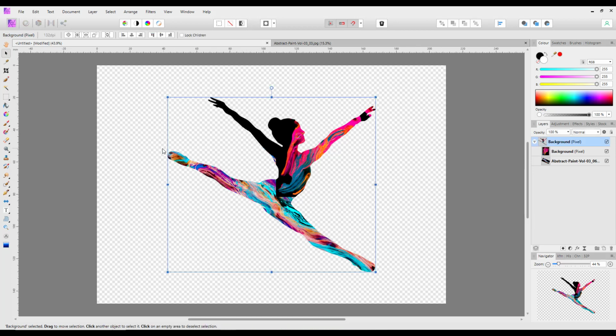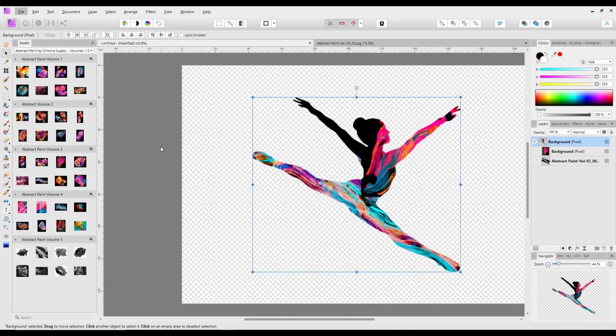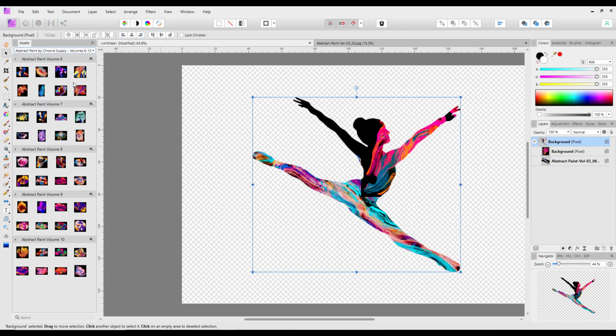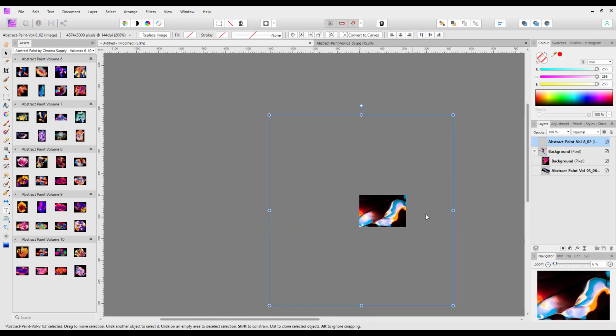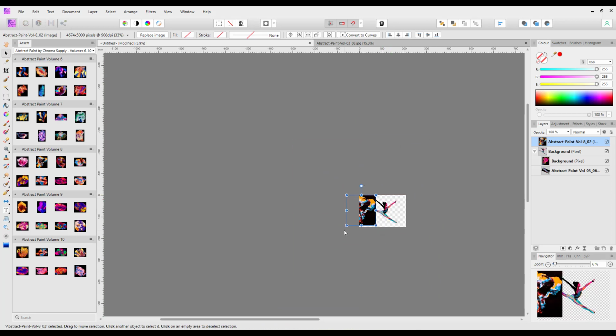for the other arm. So again, I'm going to use the assets, and let's try something from volumes 6 to 10. Let's have a look what we've got here. Let's try that one there. I'll zoom out, reduce its size.